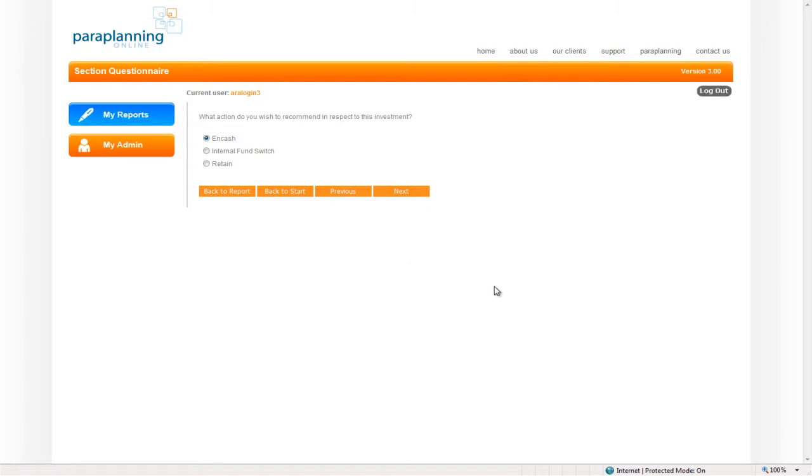Under an Onshore with Profit Bond, you are presented with the options of Encash, Internal Fund Switch or Retain. However, other investment types may also contain the options of a transfer or re-registration. I'm going to select Encash, and as a result some technical notes will automatically be included within the appendix of the report regarding chargeable events on the encashment of onshore investment bonds.